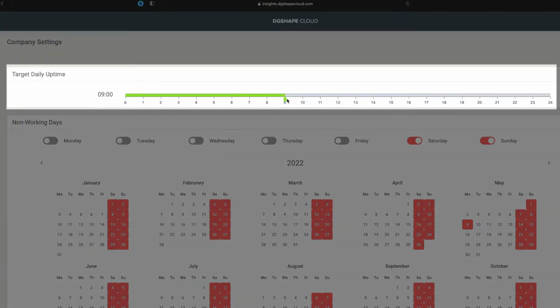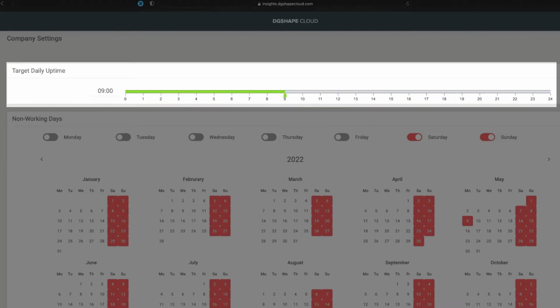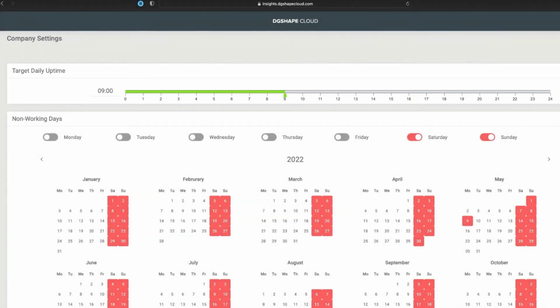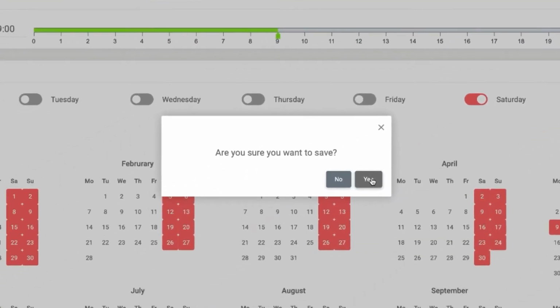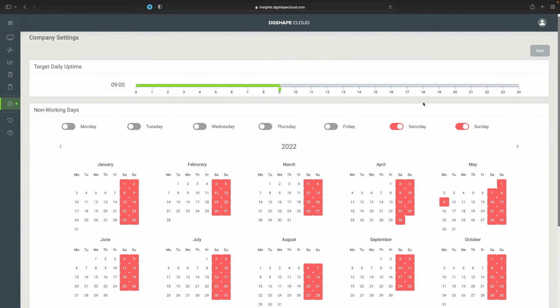The Target Daily Uptime section allows you to set the duration of time you expect to run all your connected milling devices. Slide the green anchor on the interactive chart to the number of hours you expect to run your DWX devices each working day. Once you have set the targeted hours, click the Save button. Then confirm your changes by clicking OK. With Target Daily Uptime set, Insights will track the daily use of your connected devices and confirm whether you are meeting your production goals based on the amount of time your devices are running.